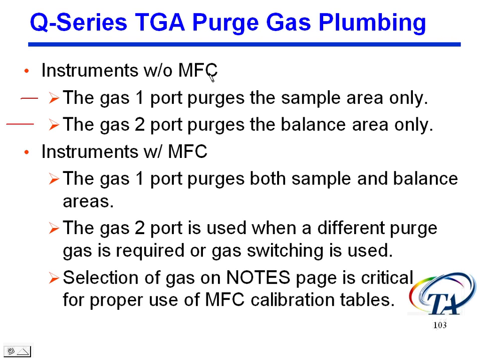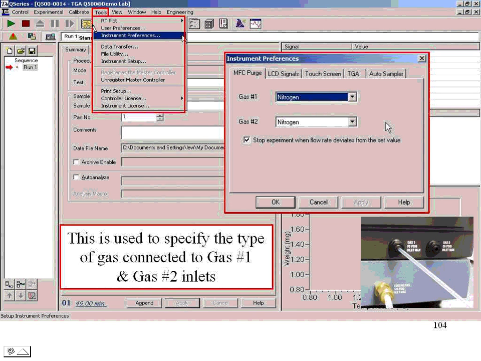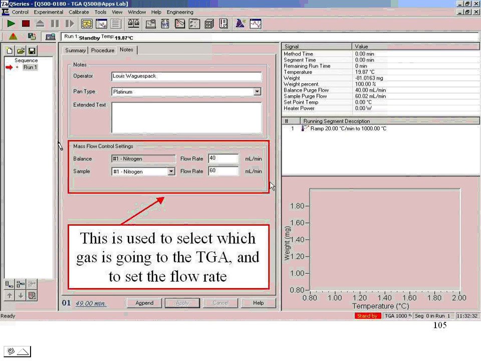If you have a mass flow controller, gas 1 purges both the sample and the balance areas. Gas 2 port is used when you want to switch to a different purge gas during a run, or if you want to use this different purge gas. Selection of gas on the notes page is critical for proper use of the mass flow calibration tables. And we showed that earlier. If you go to Tools and Instrument Preferences, this is where we say which gas is hooked up to each port. So that's which gas is hooked up here and which gas is hooked up here. If you go to the Notes page, this is what controls our flow meter, our mass flow controller. This controls what flow rate is going to it and what purge gas is going to the sample.